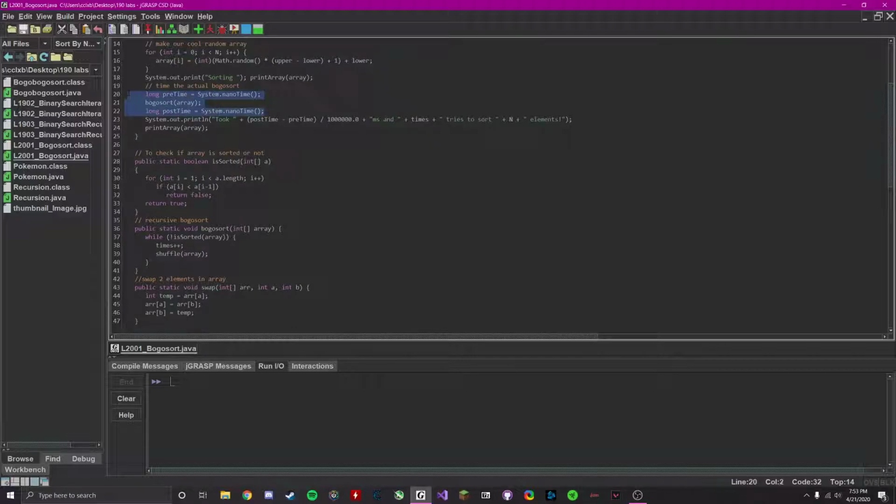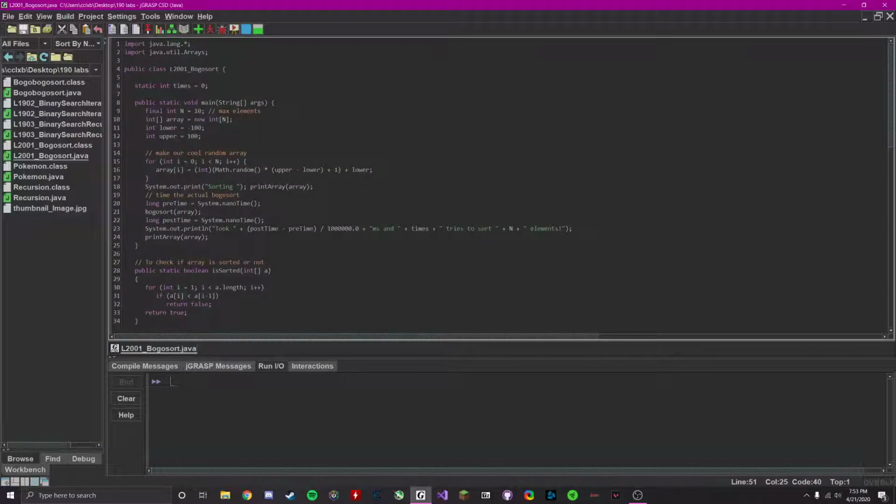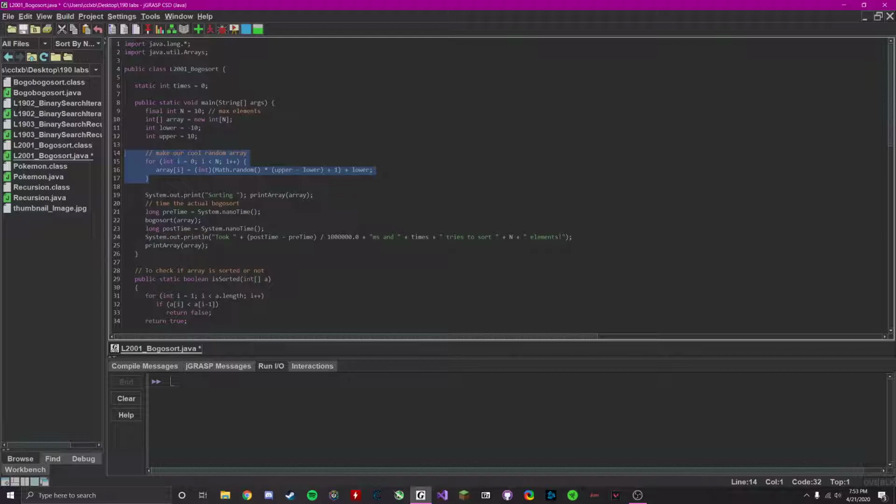Same here, this is like a timer and stuff just to see how long it takes for Bogosort to sort any array. And then if it's not sorted, you're just going to shuffle the array. And shuffle goes through every element in the array and swaps it with any random other element in the array, at a given index. So if I run this code, I'm going to change the lower and upper bound values for what values my array can have, which is what I'm doing right here. It's just assigning random values to an array of size n.